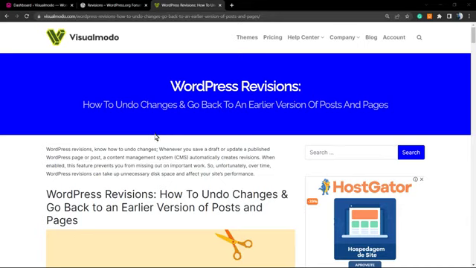So basically we're gonna learn how to undo changes and go back to an earlier version of your posts or pages using the Gutenberg editor.